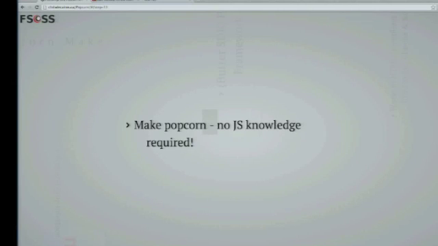Popcorn requires a basic knowledge of JavaScript to use, and it's not very accessible to people who don't know JavaScript. So we created something called Popcorn Maker to solve this problem. It creates Popcorn pages with no knowledge of JavaScript required. It's based on the Butter SDK, a Popcorn authoring framework.